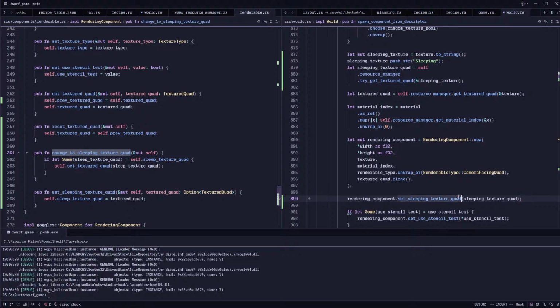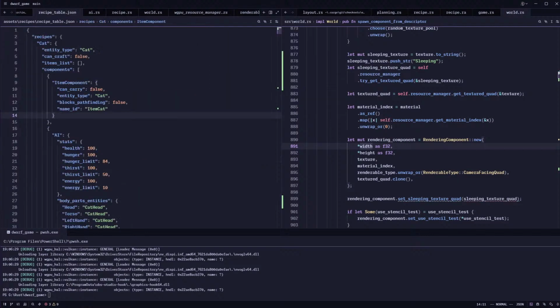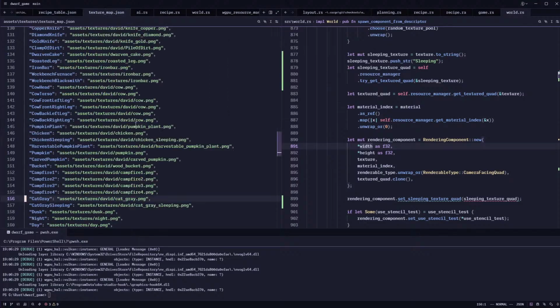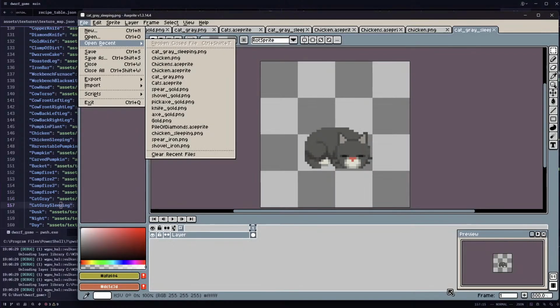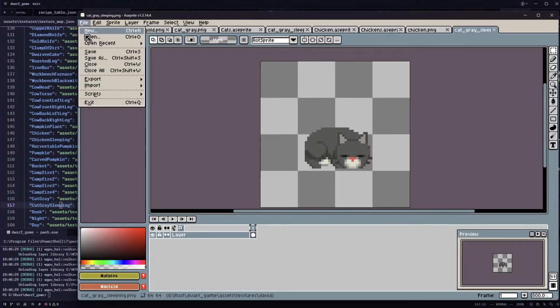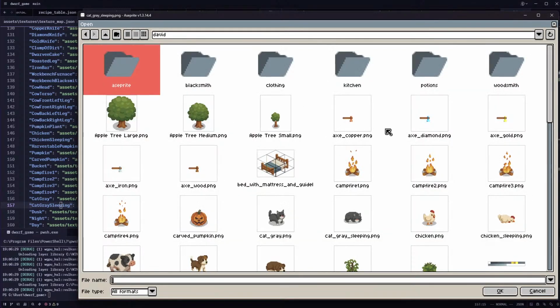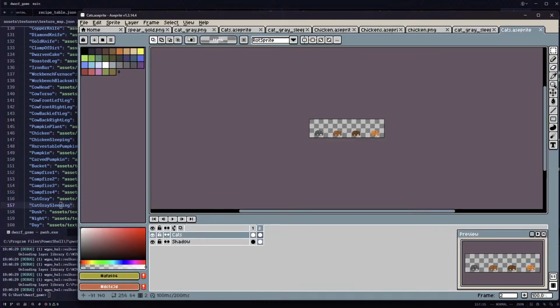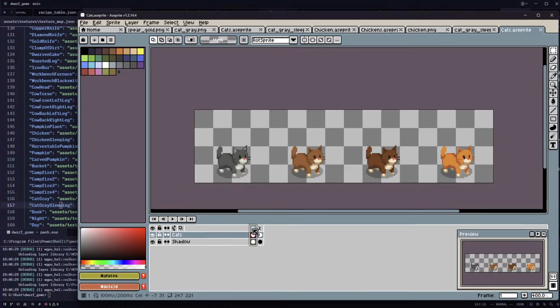I don't like it, but at least it will match. So I'll show you why. Good. So let's put cat gray sleeping, and let's export all the cats now. Open. Where's my cats? Where's my cats at? Look at these bad boys.